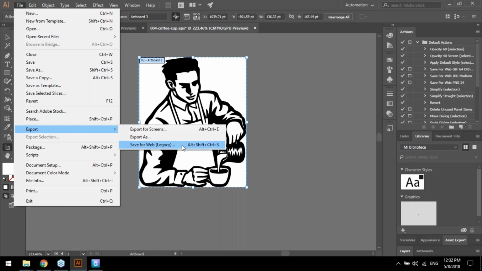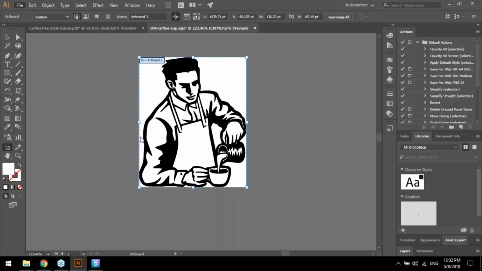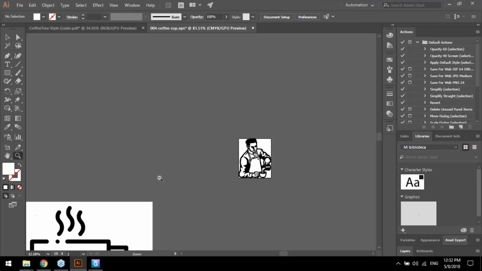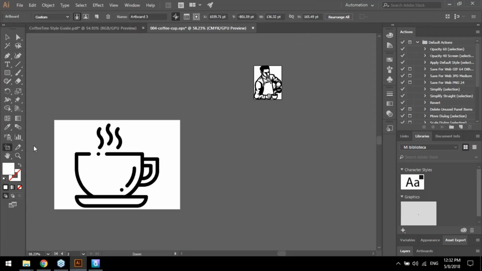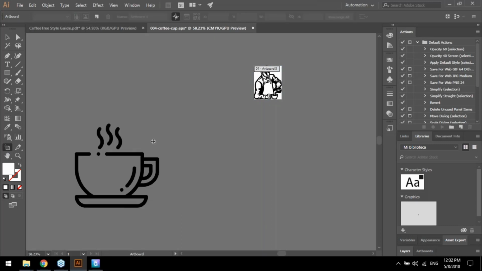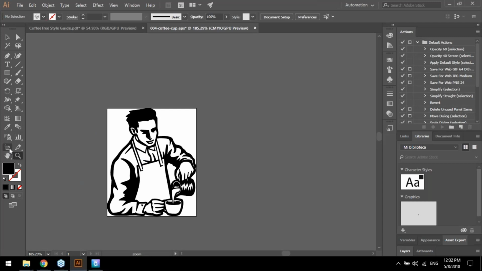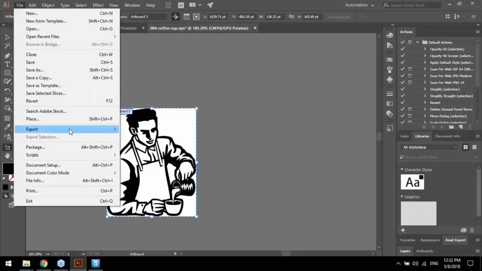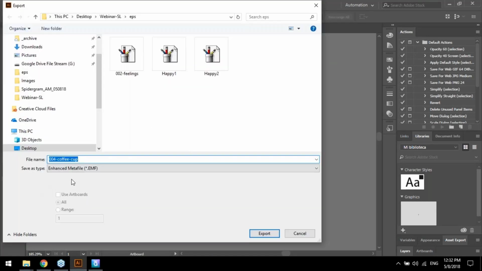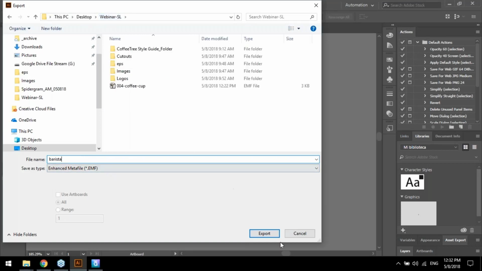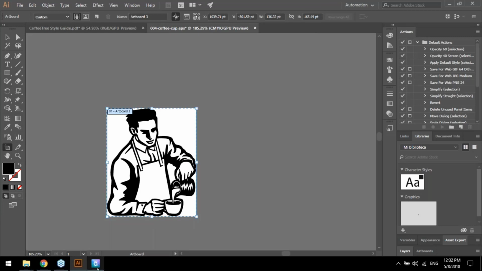What I did before was just insert the EPS or vector file. Now I create the vector and then I will have to export it as EMF. One of the things that I forgot to explain to you is that I have to delete this artboard because it will also take the cup. So one item at a time. And now I can export this, export as, let's say, barista. There you go.